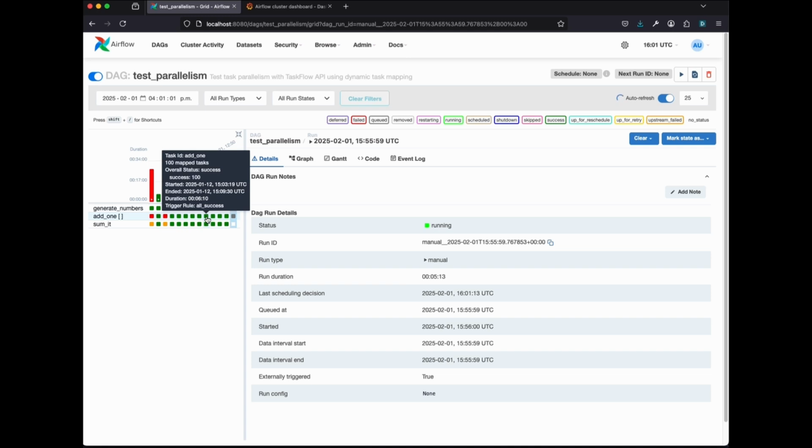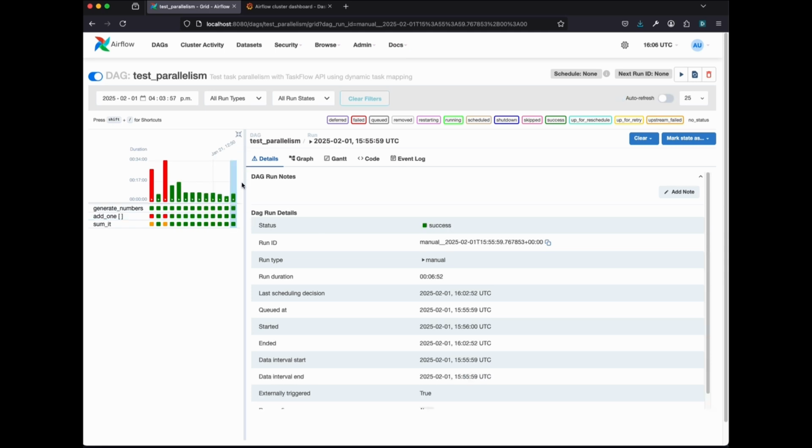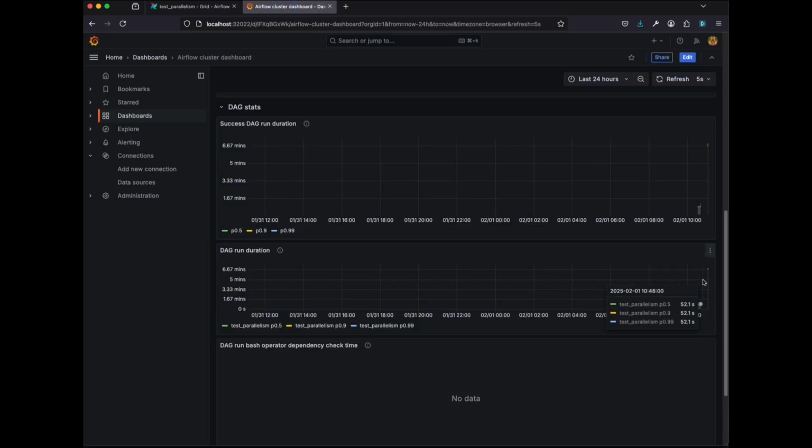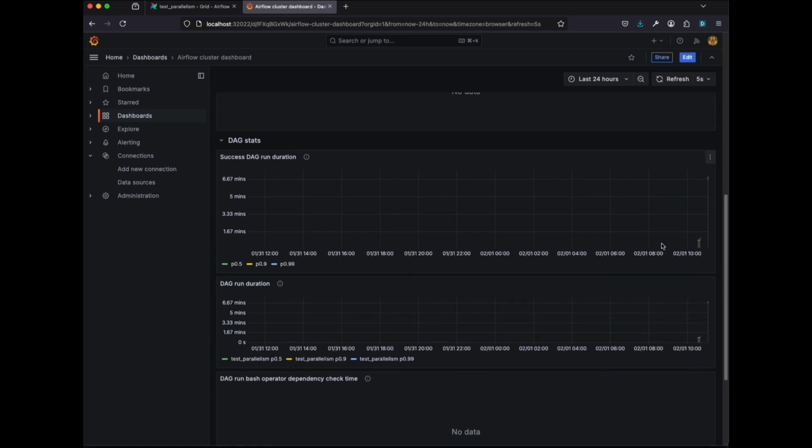The last successful run seems to be going on for 6 minutes, so I'm expecting it to take around 6 minutes. So it seems like this DAG run completed in around 6 minutes, which is what we expected. If we look at our Grafana dashboard, we can see that it's nearly the same time based on what Airflow reported to Prometheus.